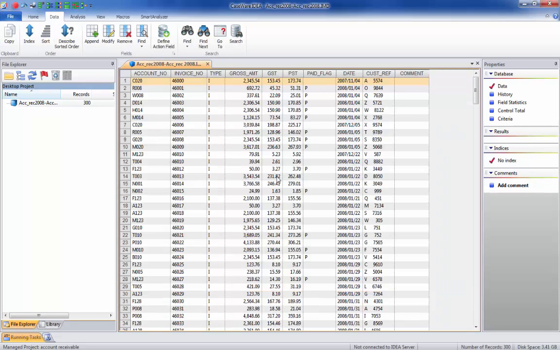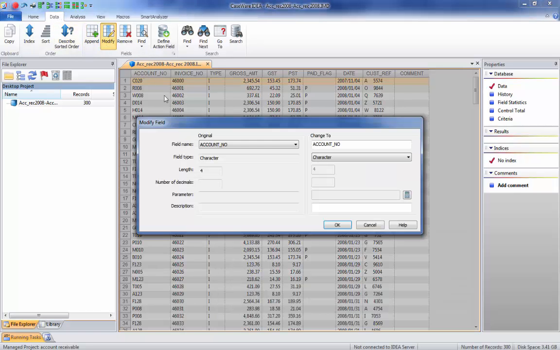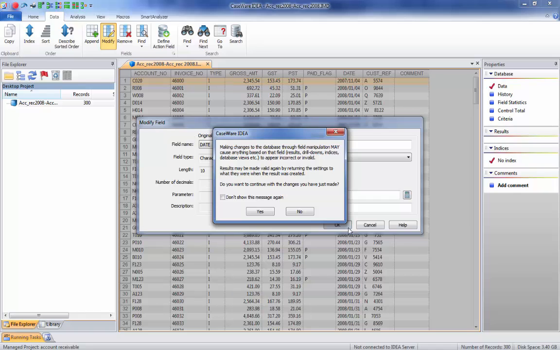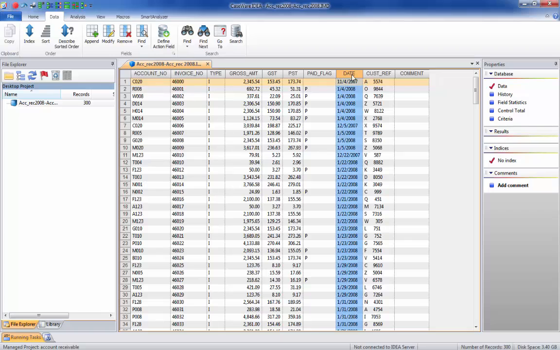Now if you can remember, the type of the date field is actually not correct because it is considered as textual information, but we want it to be in date format. So this can be easily changed by go to data, modify, and you choose the date variable, convert it to date, and here you simply set the format, MMDD, okay, and we just click yes. And you can see it is recognized as date format now.